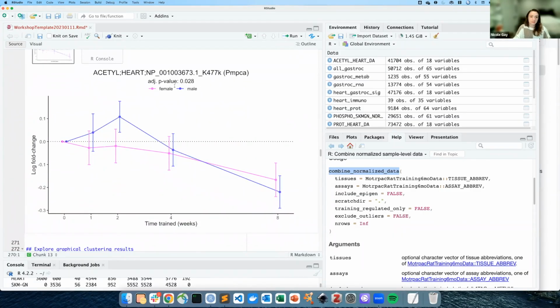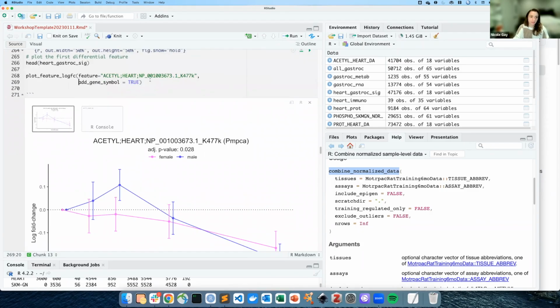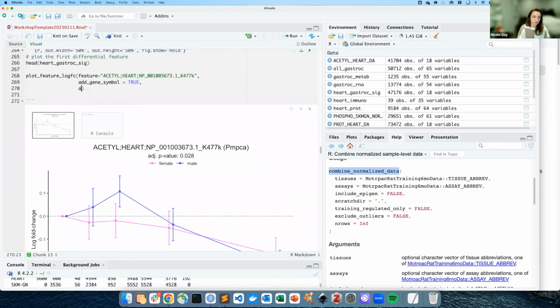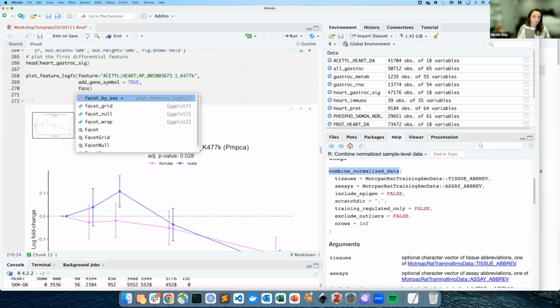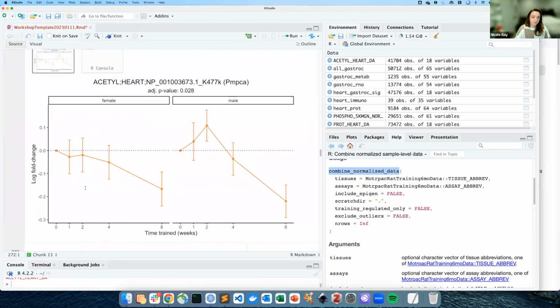Okay, great. We can see males and females, and the adjusted p-value. I think it looks nicer to facet by sex. So we can say facet by sex is true. In which case now we see females on one side, males on another side, and now the lines are colored by tissue instead of by sex.